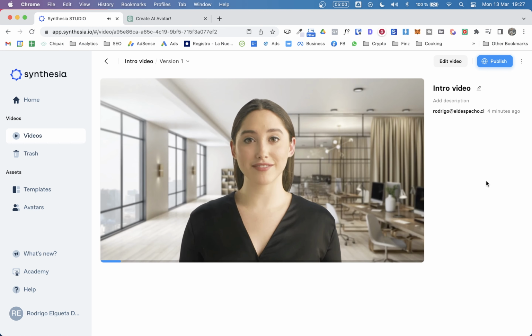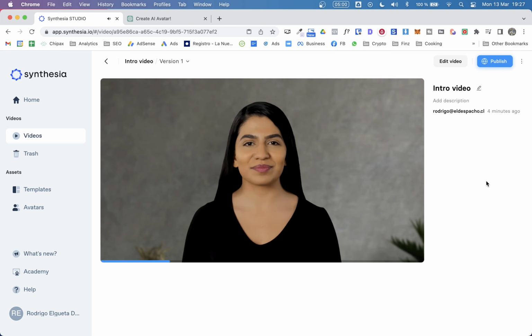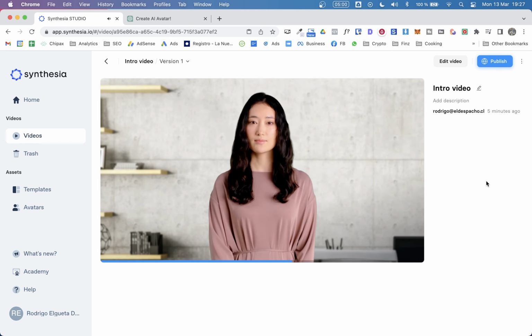Hey there! Have you ever wanted to create your own AI animated avatar? Well, I've got some exciting news for you. In just a few simple steps, you can learn how to make your very own AI animated avatar using Synthesia.io. Trust me, it's so cool. But don't just take my word for it. You've got to check out the full tutorial. So, what are you waiting for? Click the link and let's get started.